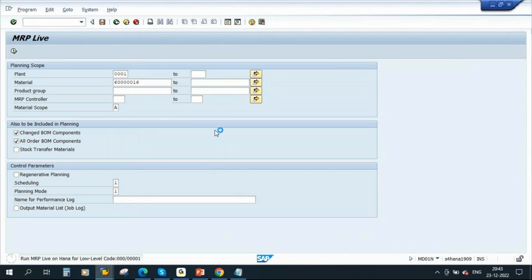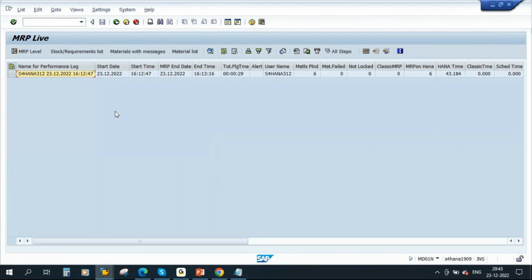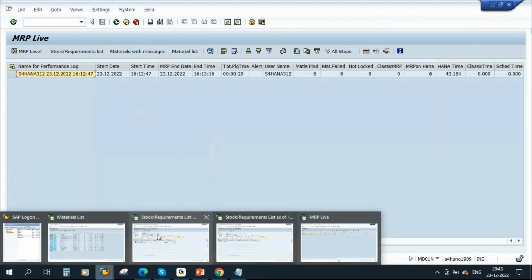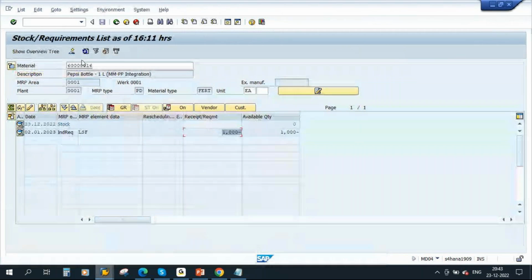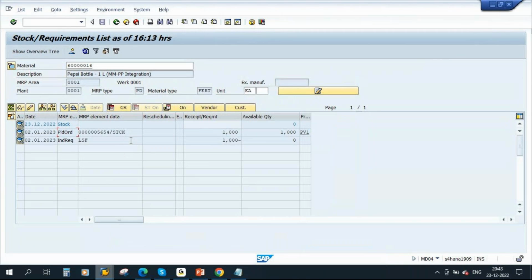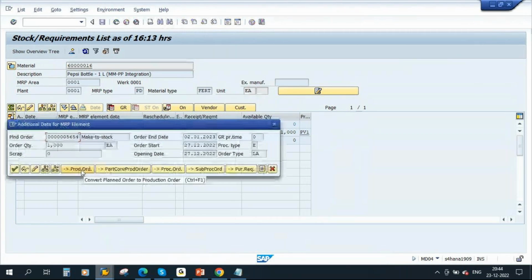So in this training, you will be getting the high level overview of the PP module also in this particular session. Okay, so MRP is finished, MRP is completed. Now let's check. If you go to finished product and refresh, you see you got the planned order for the finished product. Because this is an in-house produced material, they will convert this planned order to production order. That is PP team responsibility.